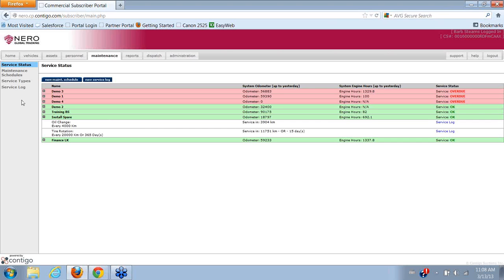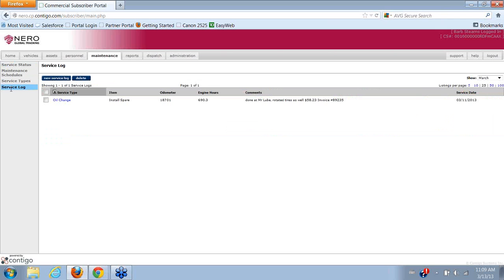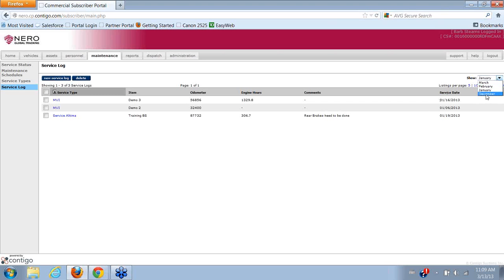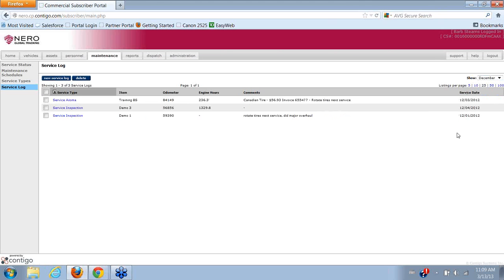Okay? The other way I can go in and enter service logs is from choosing the service log on the left-hand column here. Now, when I go into the service logs, I have the ability to just at a glance see any services that were done in each of the last 4 months. So I can see what was done in March, in February, in January. And you can see the information: the vehicle, the odometer reading, the engine hours, any comments that were put in, and the service date. I can go back to December. So at a glance, I can quickly see what was done.